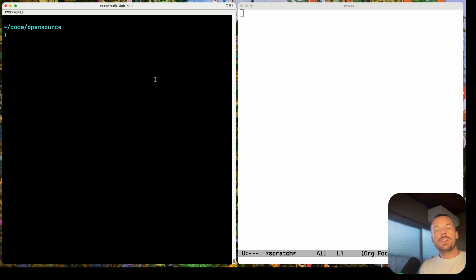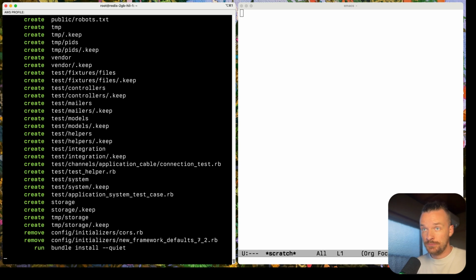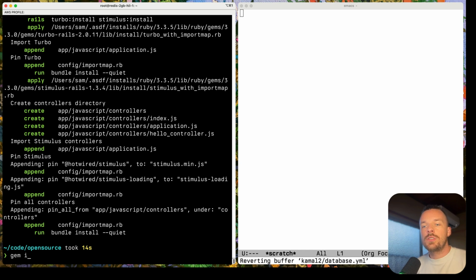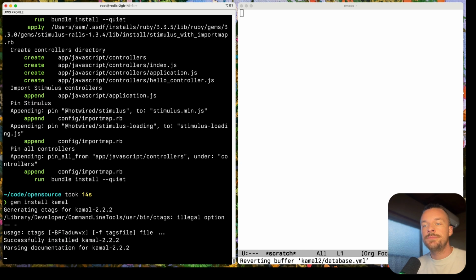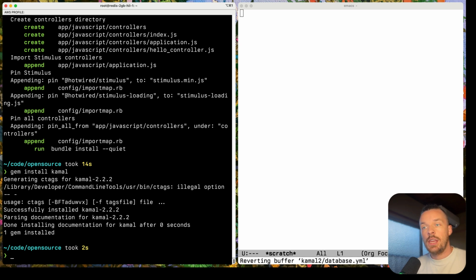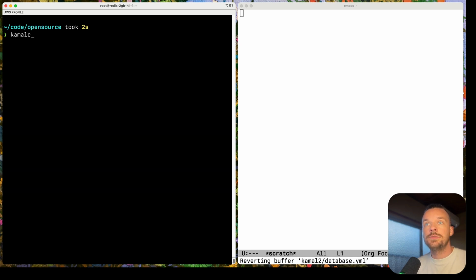Okay, so let's get started. Let's run through this. What we're going to do first is a Rails new. So we're going to do rails new kamal2. And then we're going to want to install Kamal. Gem install kamal. And let's see here, kamal version. 2.2, that's great.